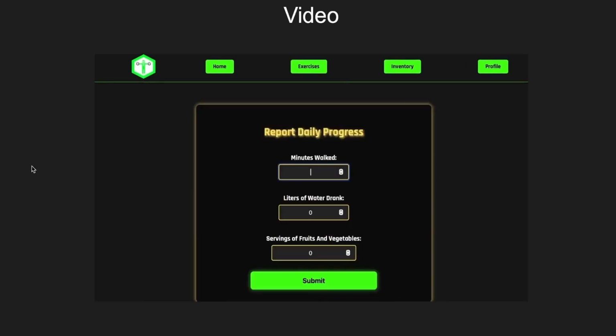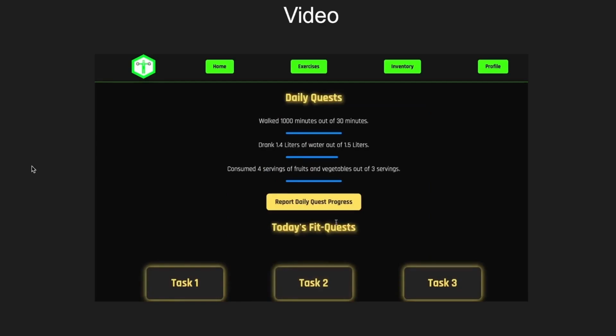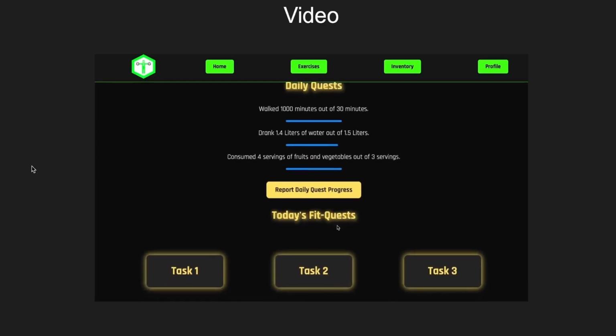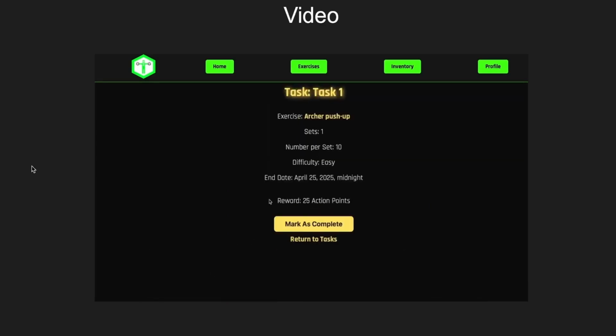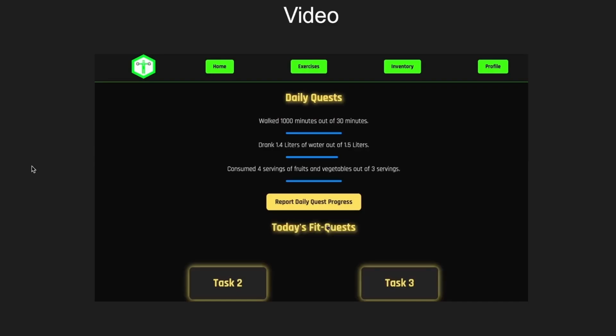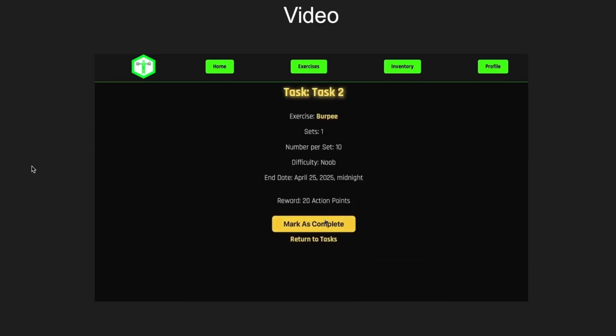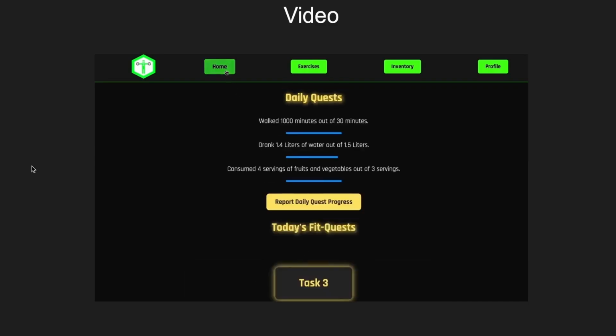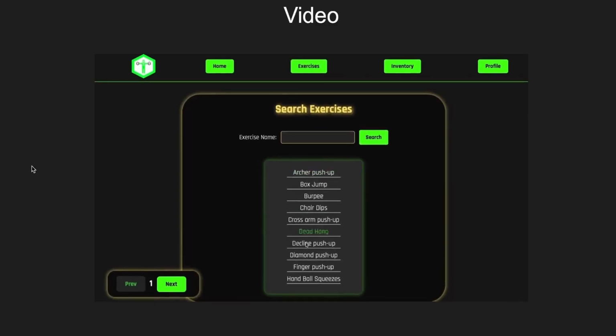So this is where we update our daily progress. So I'm going to update it to like 1,000 minutes walk. This is for milestone purposes. And I'm going to update the other ones so you can see the progress on all those tasks. And then I'm going to view a task, and I'm going to complete a couple of these so I can show off the game. And these will complete these tasks, and completing tasks will contribute towards milestones.